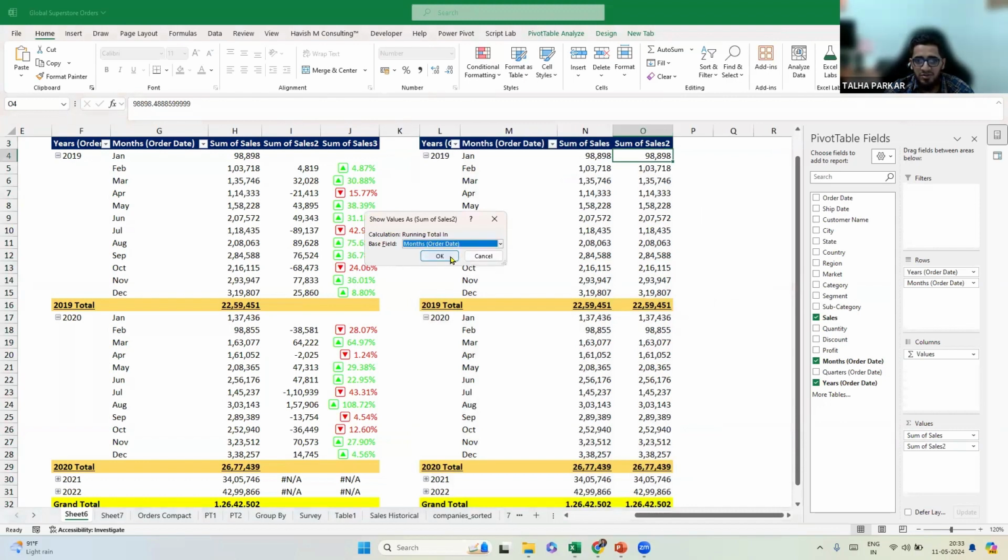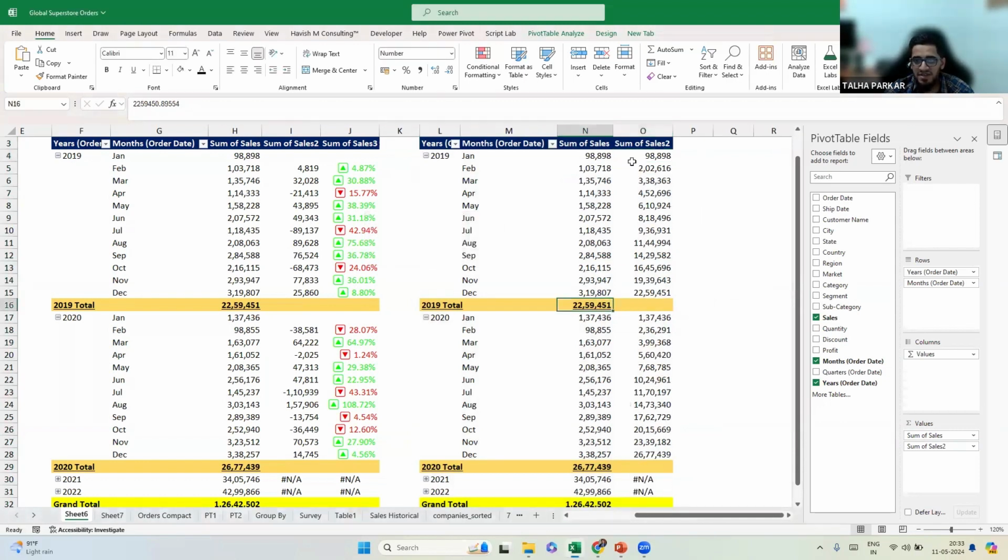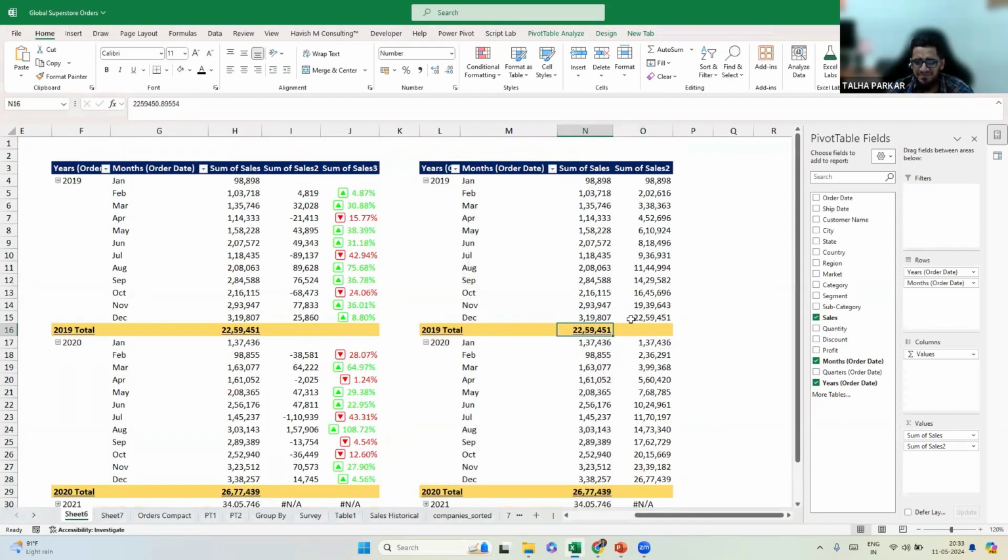And I want to have running total at a month level. If you see at a month level, it is going to add up for that specific year. So my first value is going to be exactly the same, but my next value is going to be a little different.